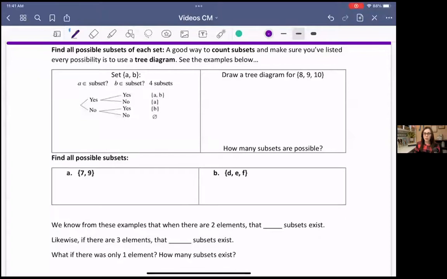Hey y'all, in this lesson, we're going to be learning how to list out all the possible subsets of a set and how to count the number of possible subsets. One of the easiest ways to list out the possible subsets of a set is to use a tree diagram. It's a really nice way to organize your subsets, especially if you have several elements. Remember that for something to be a subset of a set, it has to contain elements that live in the other set.